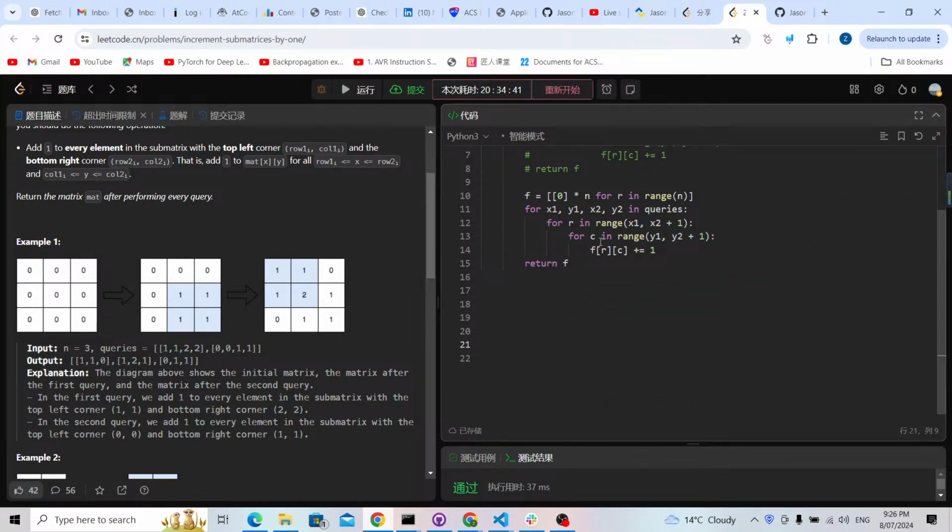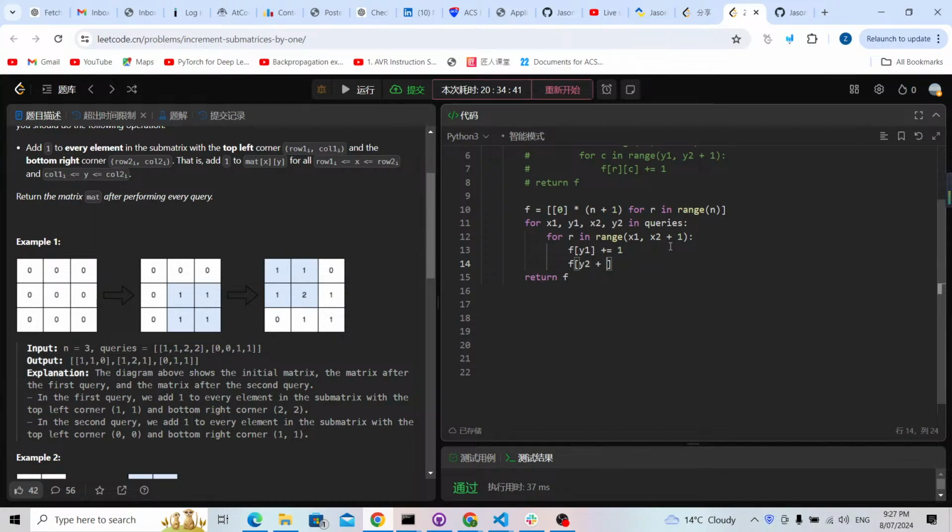So now let's change this to a 1D difference array. For the f function, we have a start and an end, but we add plus 1 for the column, so it's 0 times n plus 1 for the column, and for the row it's the same. Now we want to check the queries, but currently we don't need to check all the columns. We just need to check one row. So for r in range x1 to x2 plus 1, f[r][y1] plus equal to 1, this is the column, and f[r][y2 plus 1] minus equal to 1. I hope you are familiar with the 1D difference array. Basically, this is just the formula for how to calculate that.